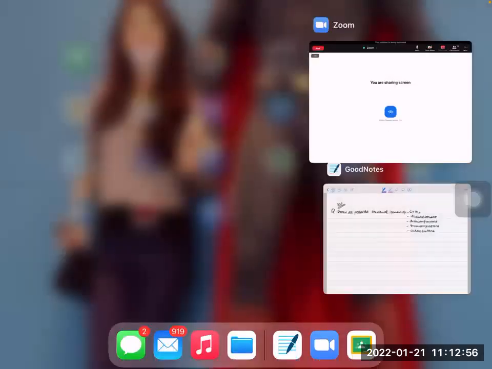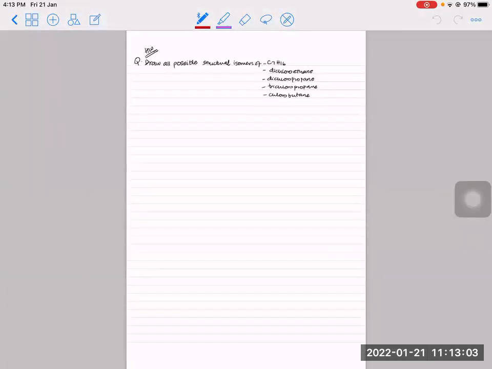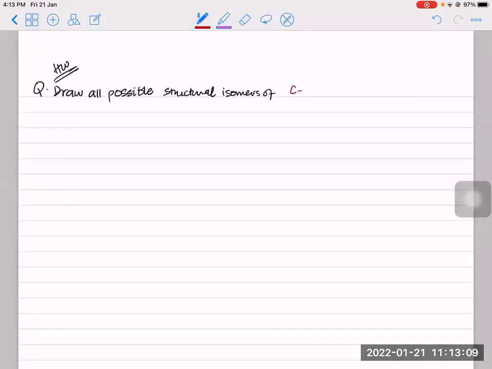All right. So you have 9 isomers for C7H16. Let's just first see the structural isomers of C7H16 here. So the first one is, you draw a straight chain 7 carbon compound.